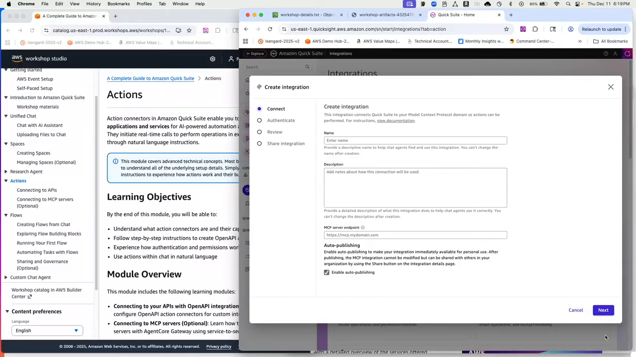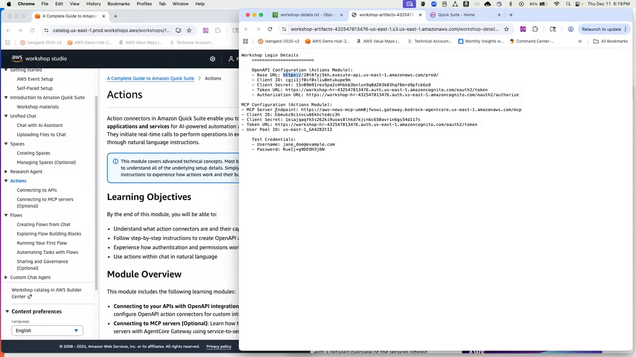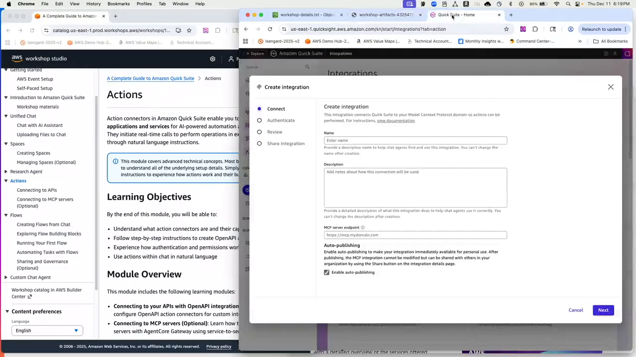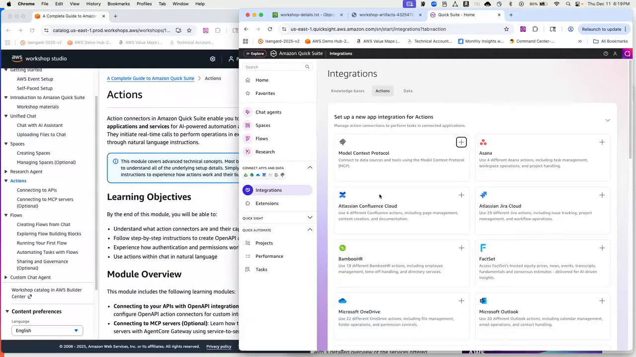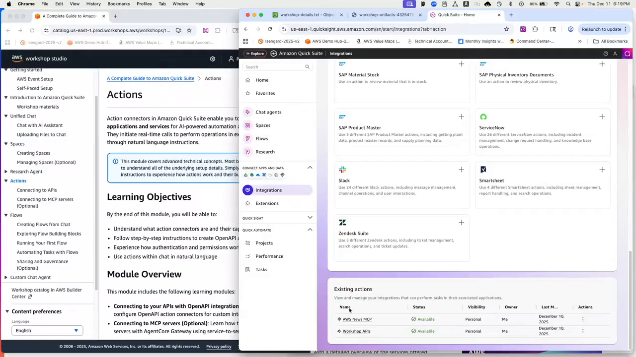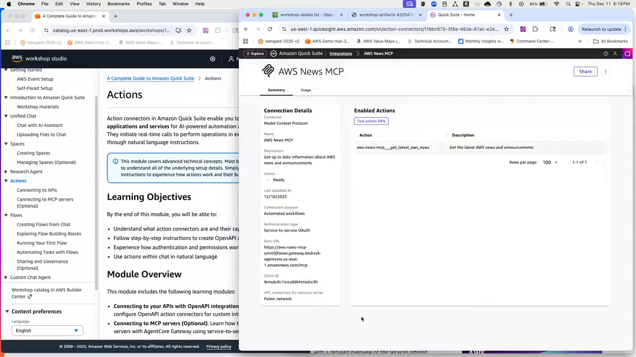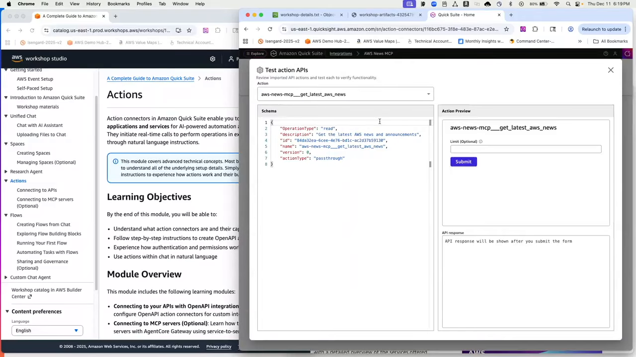When you go to the next screen in the authenticate step, you will be prompted with the rest of the information, client ID, secret, etc. Once that has been successfully done and integrated, we will be using these credentials for testing it out. Since I have already gone through this configuration, I'm showing the process here. After a successful one, again, we can do the test action API here and then submit.